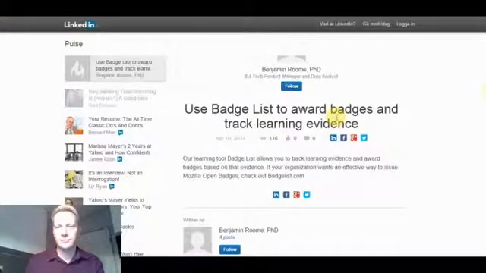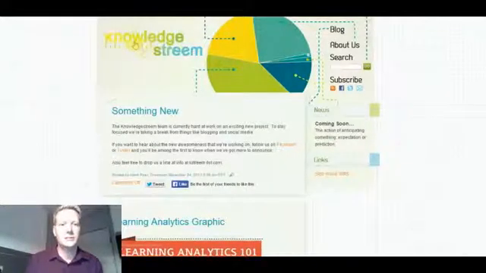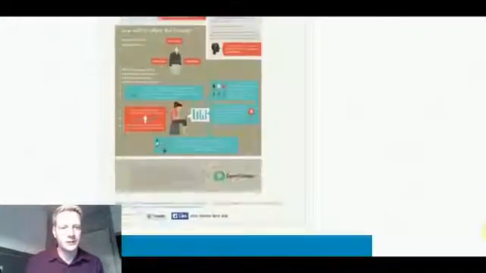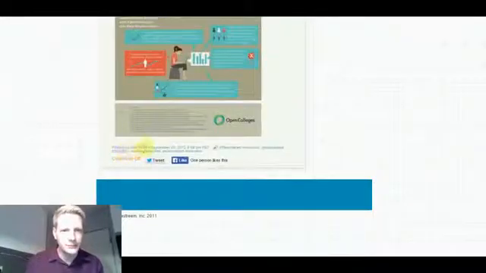They also have some connection with LinkedIn, because that's a way for academics to show your badges. And here, as I say, you can see that BadgeList allows you to track learning evidence and award badges based on that evidence. In your organization, if your organization wants an effective way to issue Mozilla Open Badges, check out badgelist.com. And that's what I would say, it's an easy way of doing it. The ones behind it are called Knowledge Stream, and most contact I have had here now is with Ben Room, who is in San Francisco.